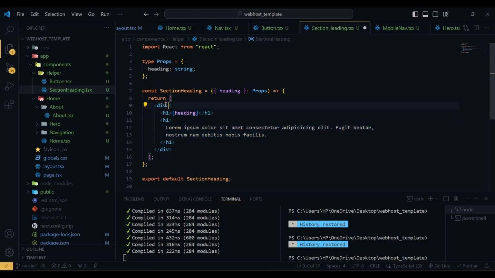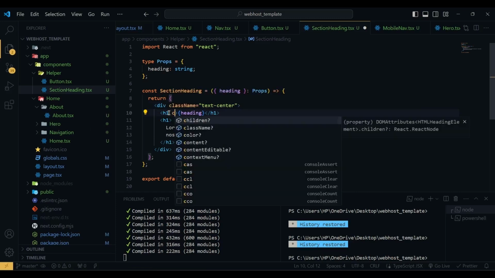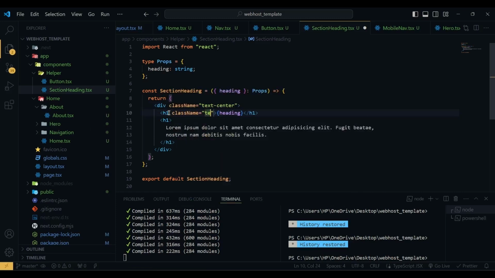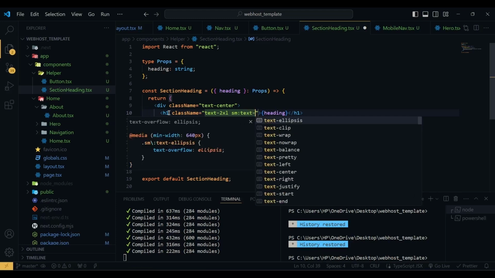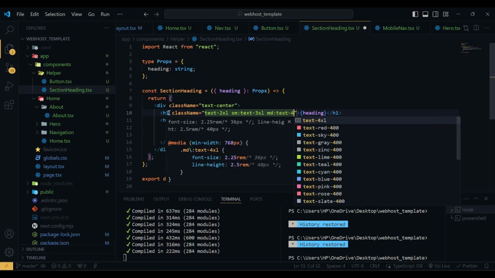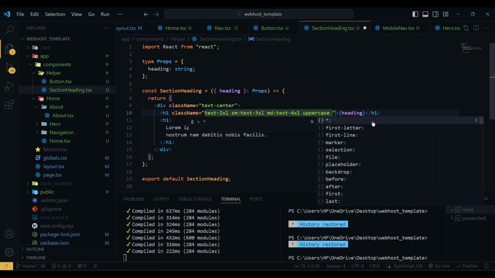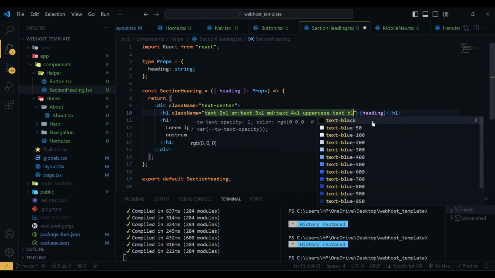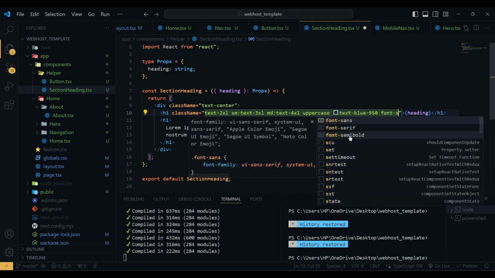Now for the styling, the first div has a class name of text-center, and for this h1 we have a class name of text-2xl. In smaller devices, text will be 3xl. In medium, text will be 4xl, and it will be in uppercase. Text color will be blue 950, and font will be semi-bold.